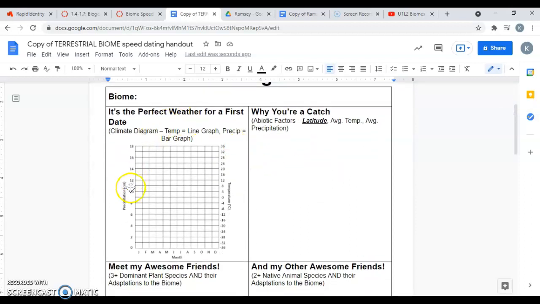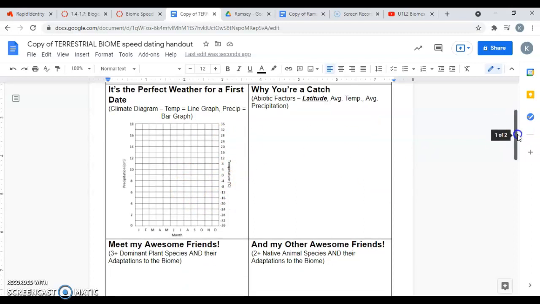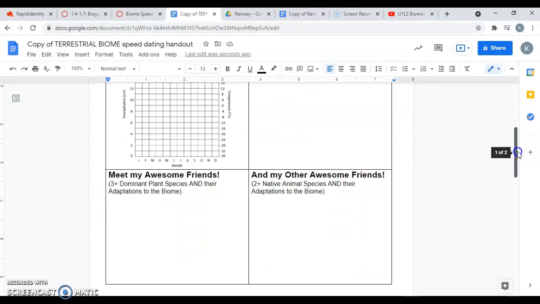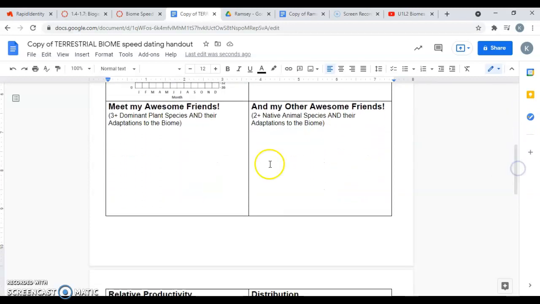For this first one, it asks for the climograph or the climate diagram. Since you guys are doing this online, you can delete this out of here, and you can Google the climograph for your biome, and you can just insert it here. So then you need to include the latitude, average temperature, and precipitation for your biome.